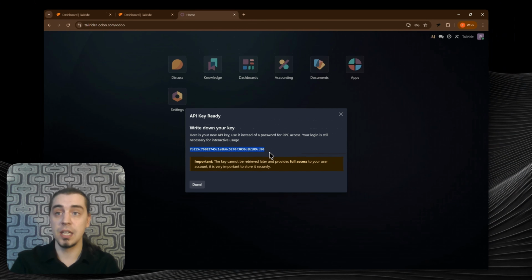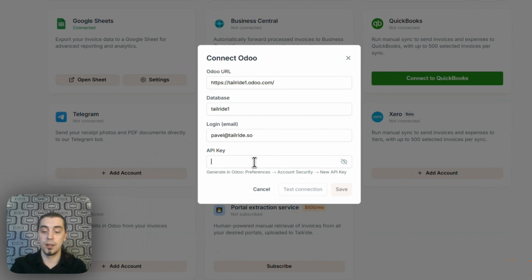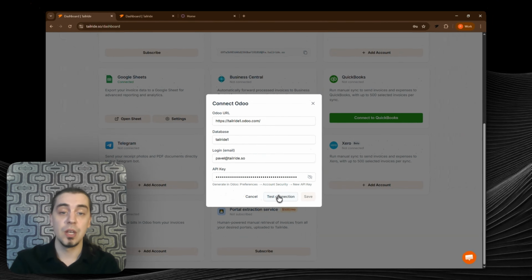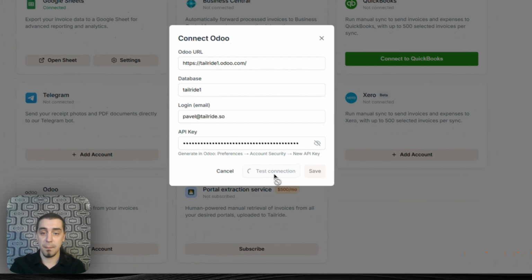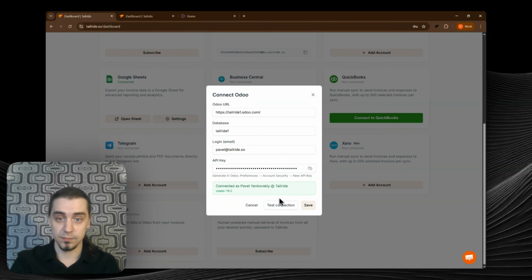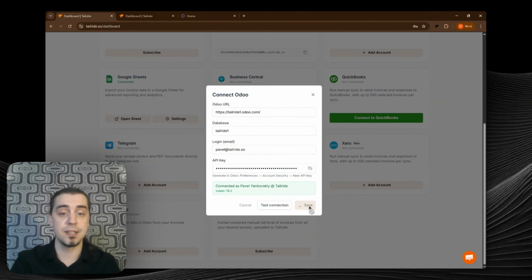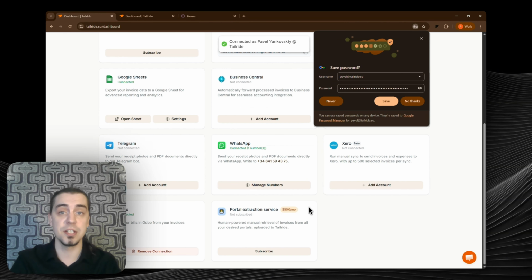We copy this key and put it into our API key field. As you can see, that's our key. Now we press Test Connection. Yes, it says that everything is okay, everything is connected. Now we just click Save, and that's basically it. Our integration is set up.